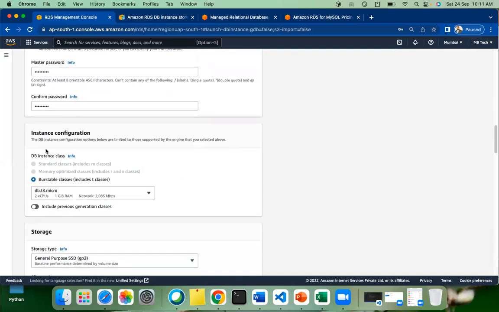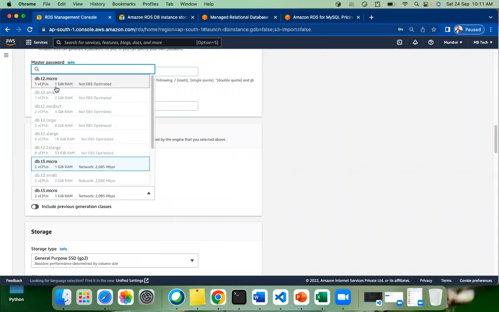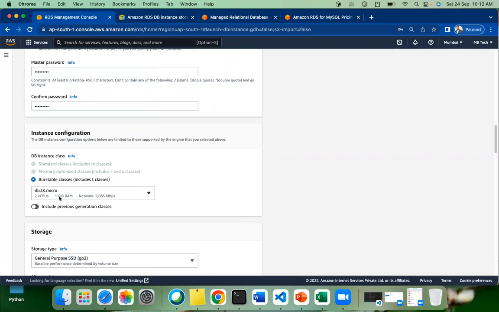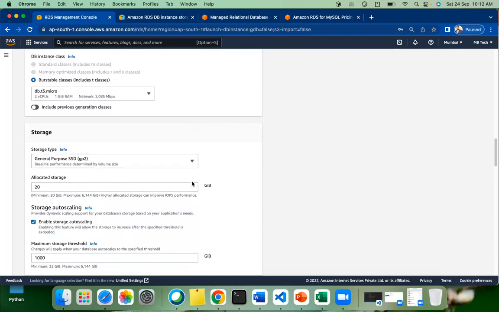Yeah. And here are the instance configurations. You have burstable classes, which include T classes. So I always like to go with those. We have db.t2.micro and db.t3.micro. The t2 micro has one virtual CPU and 1 GB of RAM, and is not EBS optimized. If you go with the t3 micro, it is EBS optimized with network at 2,085 Mbps per second. So let's select the default one, suppose t3 micro. I'm selecting it.